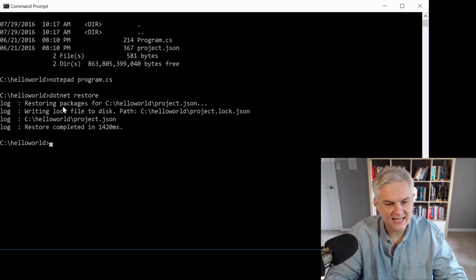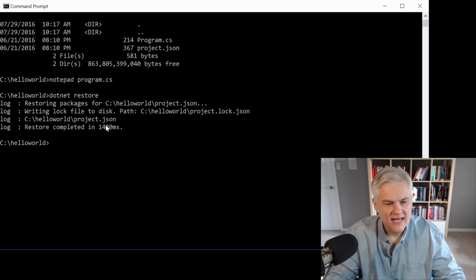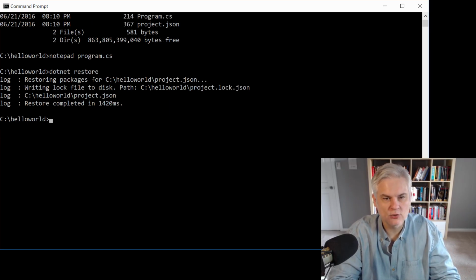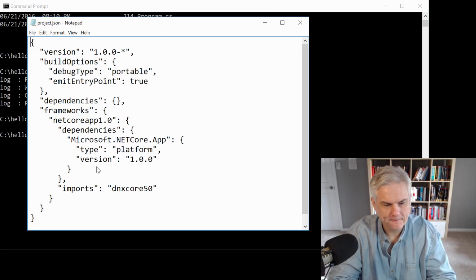Notice that the second step is writing a lock file to disk. So it created a project.lock.json file. We'll talk about that in an upcoming lesson. And let's see, that's pretty much it. So it finished in about a second and a half. So the next step then will be to, let's actually open up in Notepad our project.json just to look at it really quick.